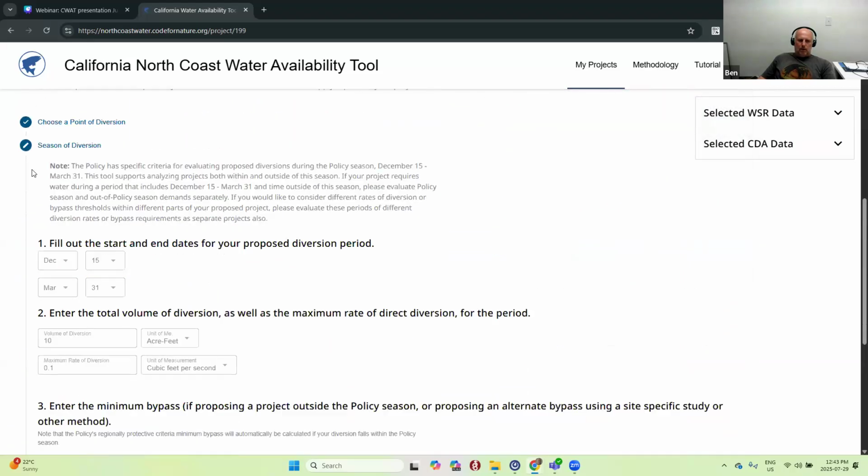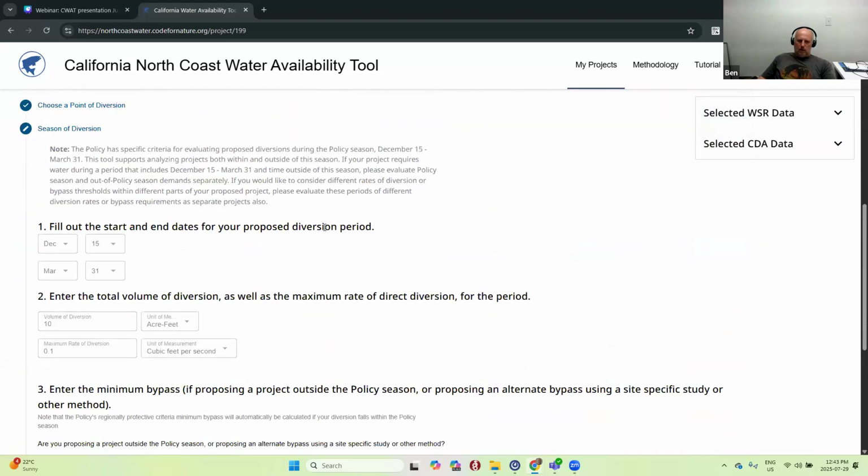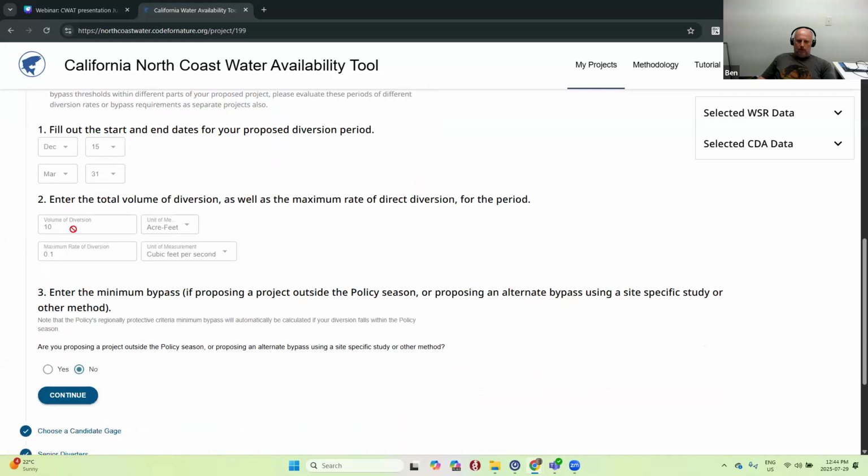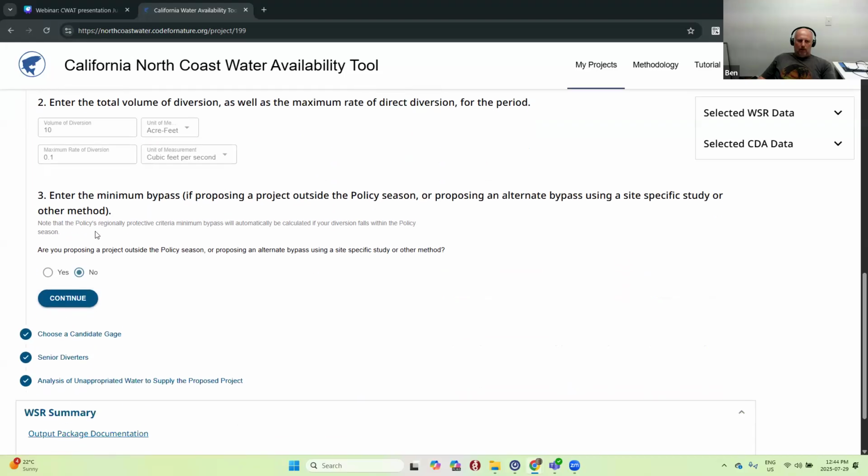The season of diversion section, you flow through subsequently. You can fill out the proposed diversion period, the total volume of diversion, the minimum bypass flow. I'm not proposing a project outside of the policy season, and I don't have alternate bypass criteria, so I'm going to select no at that point.